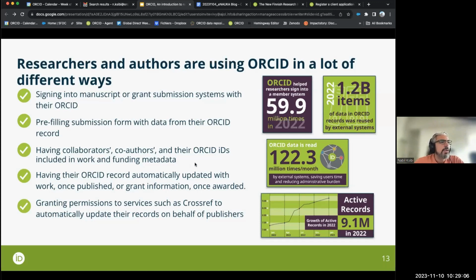And also, co-authors and collaborators can be added to the work if they provide their ORCID IDs, and it's included in the metadata when submitting or sharing the work.